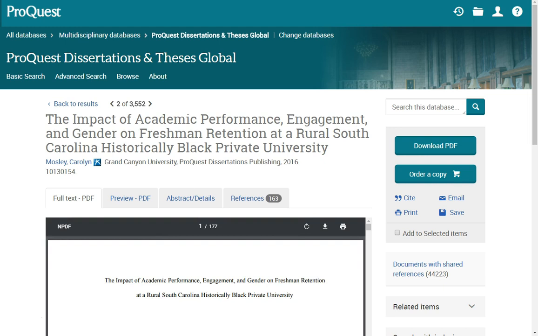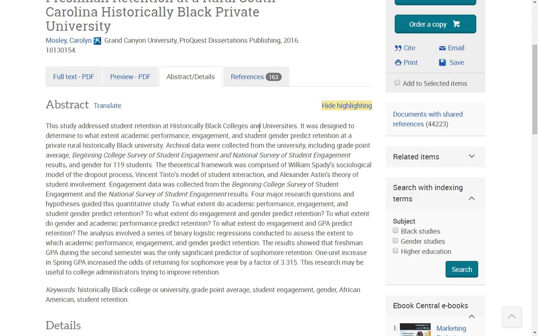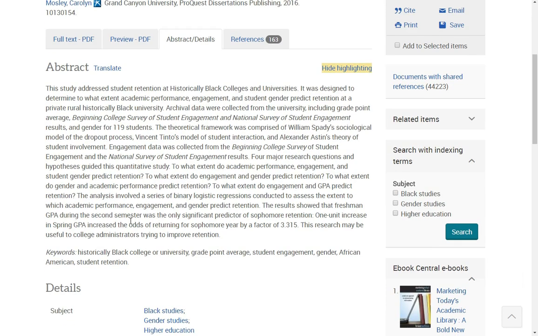Now you have some options in the menu right here. It automatically defaults to giving you the full text PDF, but I would highly recommend that you look at the abstract and details of this. So when I click on abstract, I can actually read the abstract, which can give me an idea, do I actually want to investigate this article further? An abstract is just a paragraph or two about what the article is about, and it will often include the results or the conclusion that the author came to as well.